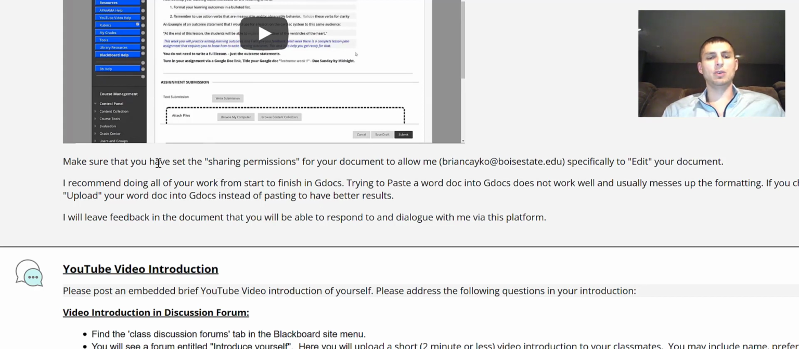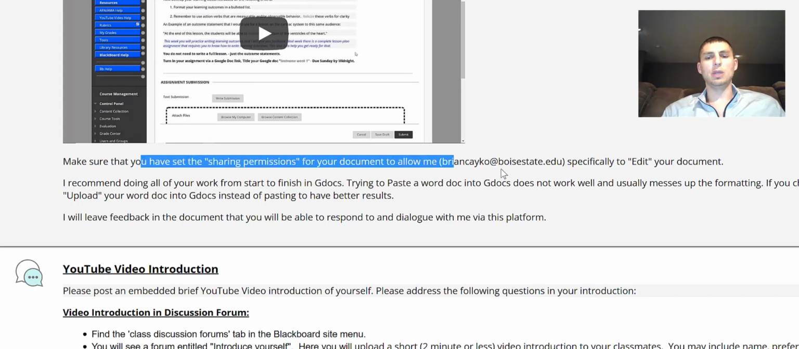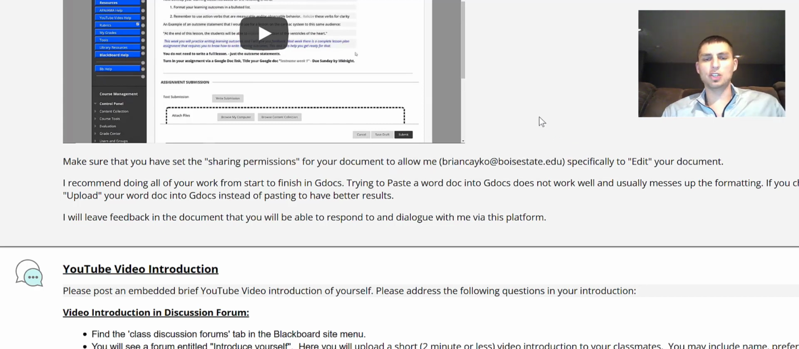Make sure that you set your sharing permissions to allow me specifically, my email address listed right there, to edit your document. You can't just click that you want to share it, or that you want to share it with people in your organization. You need to list my email address specifically and give me permission to edit it. That's very, very important that you do that.